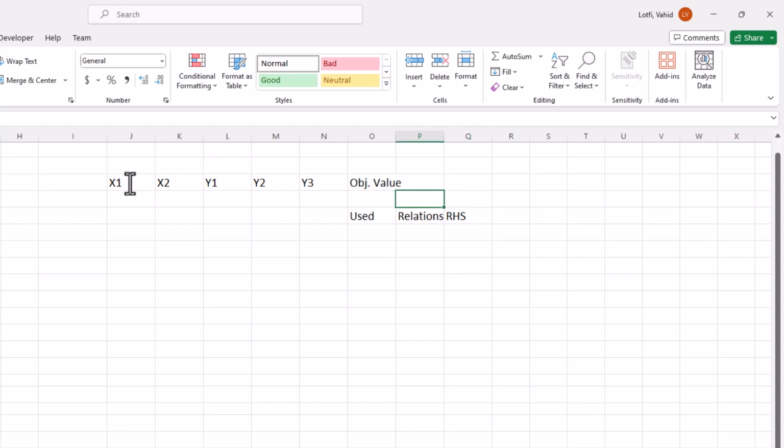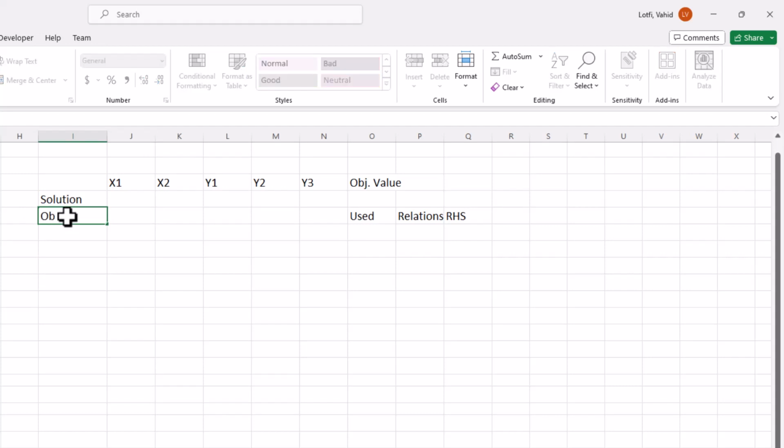So now I'm ready to label the columns. The first one will be solution. So the solution values will be in 5th row. I make this the same format. Okay. Right below it, I will have the objective function coefficients and the 3 constraints. I'm just going to copy and paste the labels.